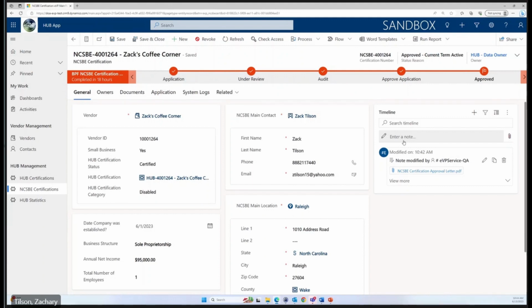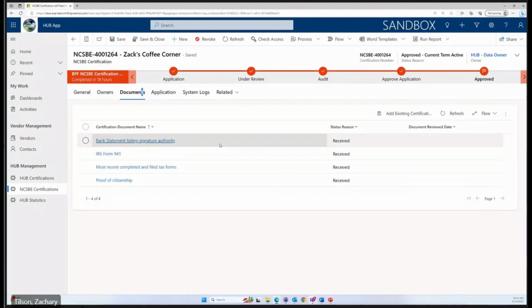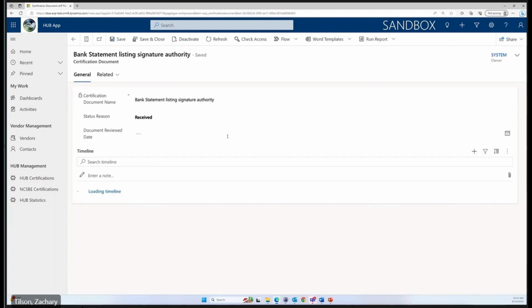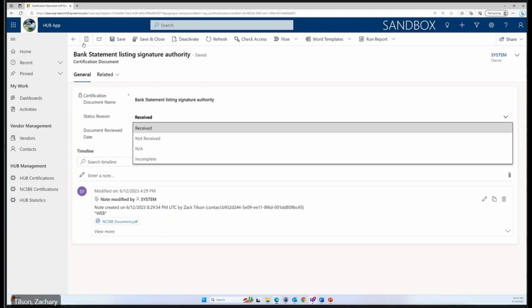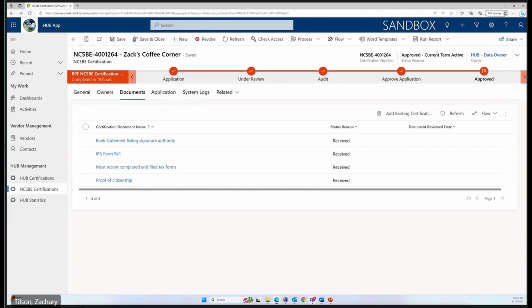Okay, but status-wise, I guess we would just leave it, maybe change it back to that the document hasn't been received. Is that right, the status that the system is going to show? So I've already moved off this stage, but if we were still in that application stage and hadn't already approved this hub record, I could change it from received to not received. And then the status up here would update from packet complete to packet incomplete. Does that answer your question?